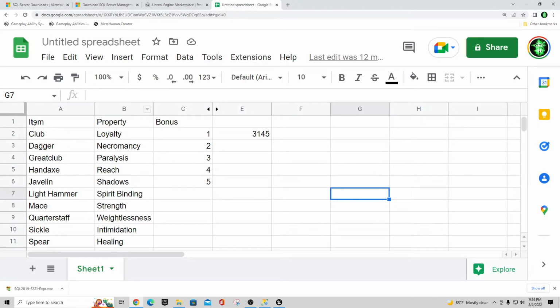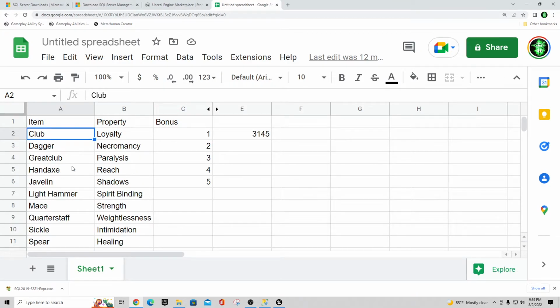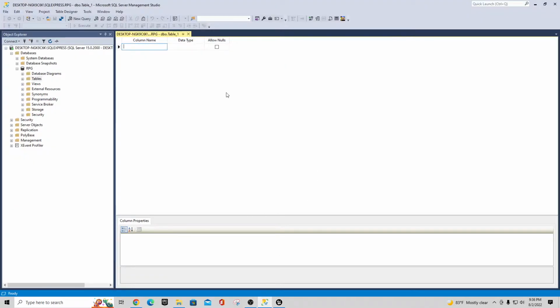And in my spreadsheet, I just have an item column, a property column, and a bonus column. My items, I only have like 37 things here. We don't count the first one because that's the title. But it's things like a club, a dagger, a great club, hand axe, etc. And what I can do is, back in my SQL Server Management Studio, create a column name. And I'm just going to call this item.